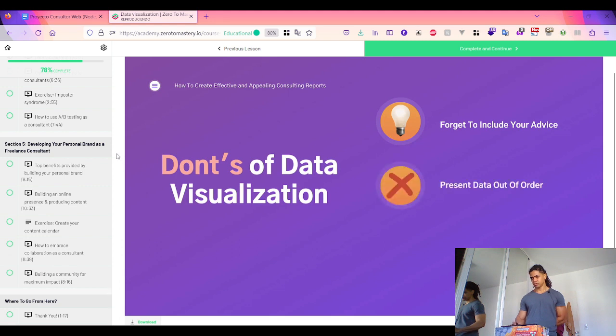Next, never present data out of order. Like we said, that's just going to confuse the client, and it's going to make your report less impactful and harder to remember and harder to understand what the point of it all is, because you didn't put it in the right order. So always remember that you're checking the order in which everything is presented and asking yourself if anything should be switched around.